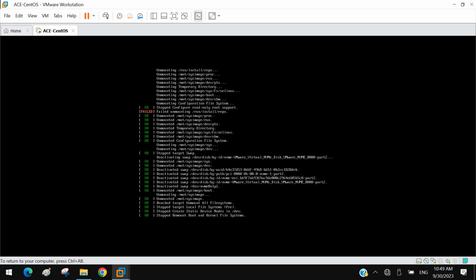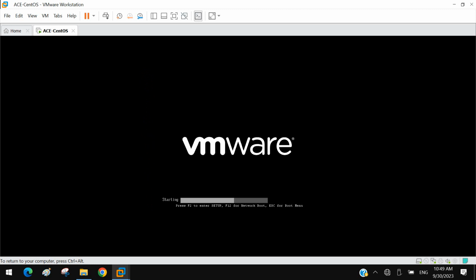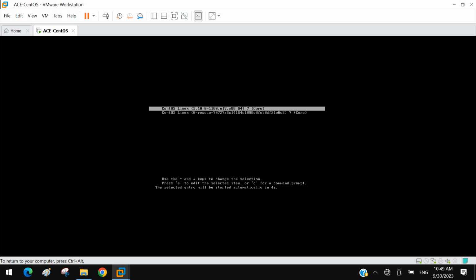What is the fail? Fail to communicate with repository. So I don't worry. These are the bootloaders. Don't do anything, let it be the default. Now you can see your CentOS 7 is successfully installed.